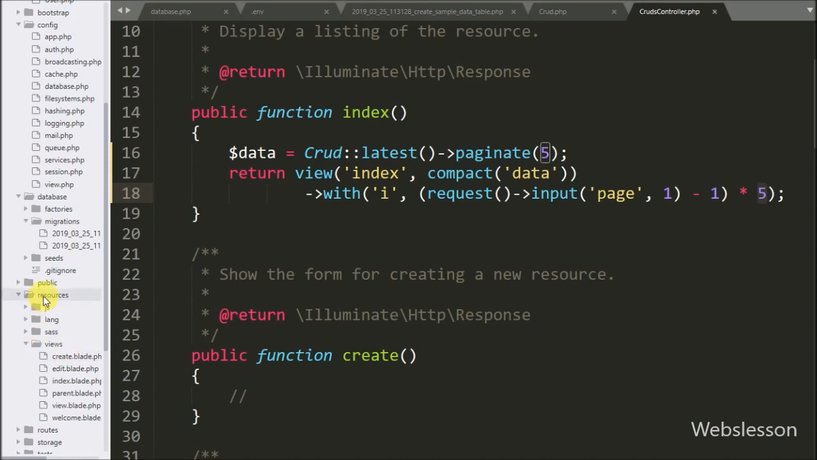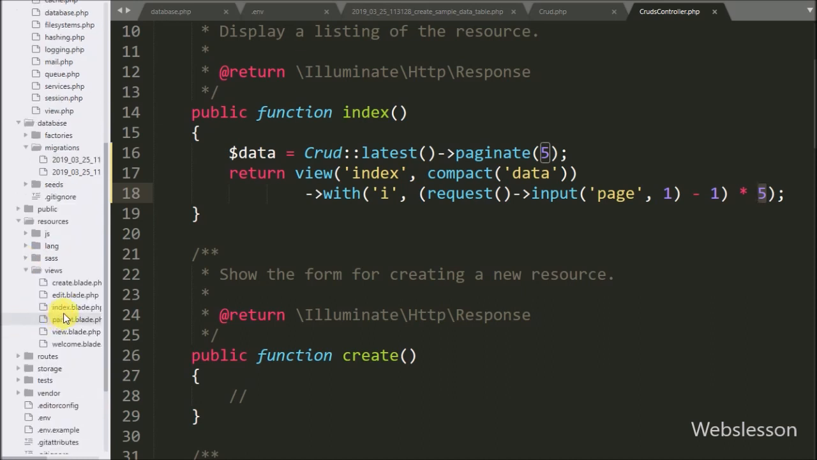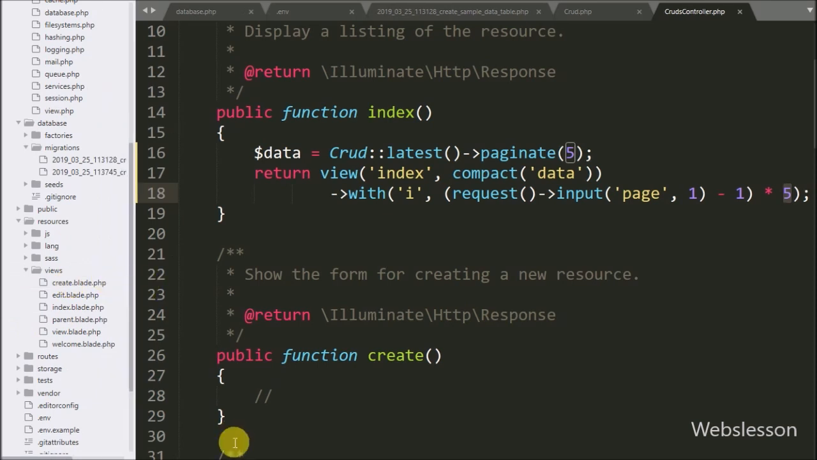Now we go to the view folder, in which we have already created PHP blade files like create.blade.php, edit.blade.php, index.blade.php, parent.blade.php and view.blade.php.